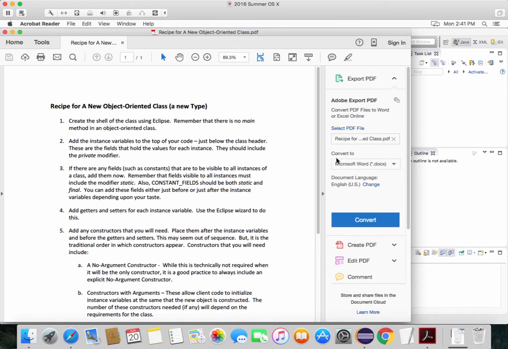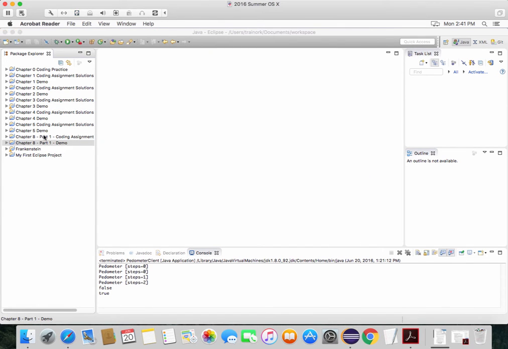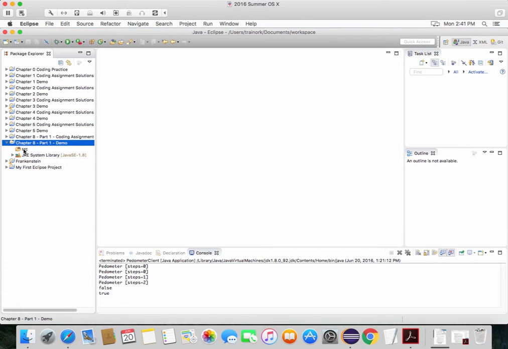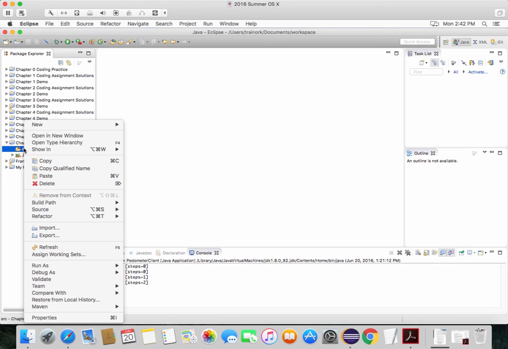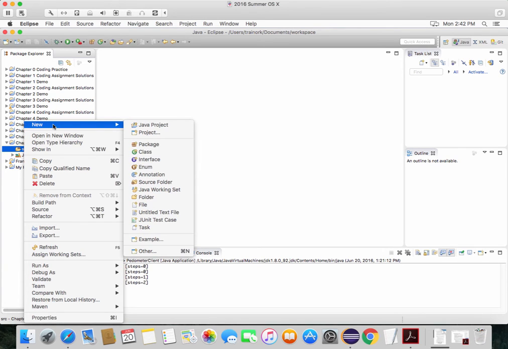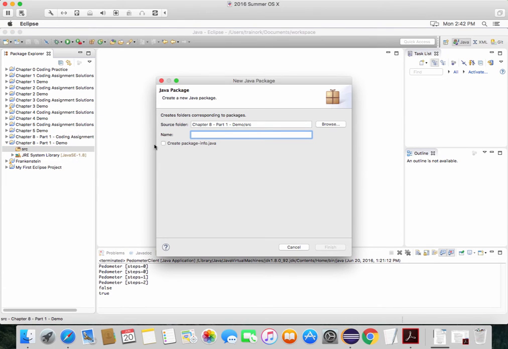So let's shrink this, and I already have Eclipse open to Chapter 8 Part 1 demo. The first thing I'm going to do is create a package. In a proper development environment, all your classes should be allocated to some package or other. And this is really the first of the chapters where we're going to be doing that.